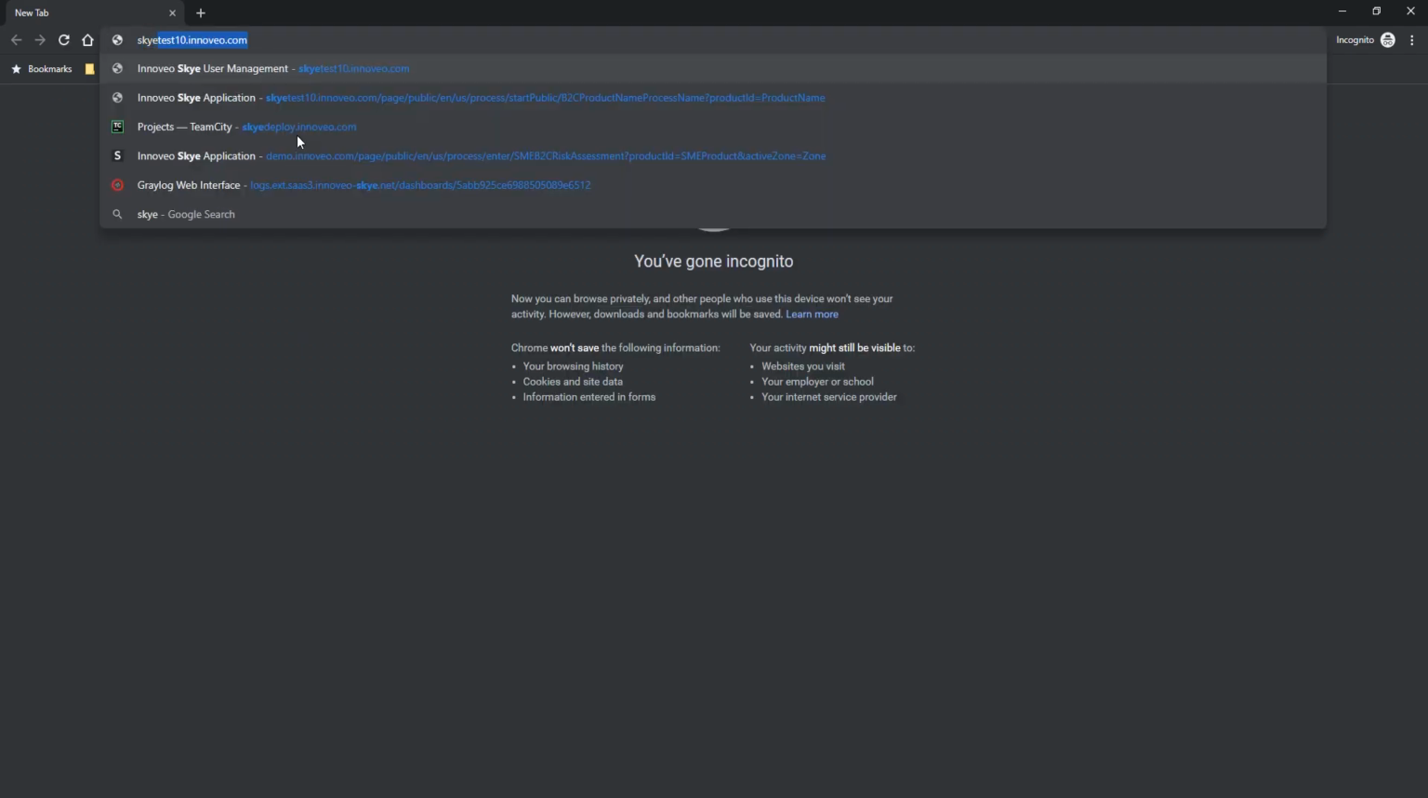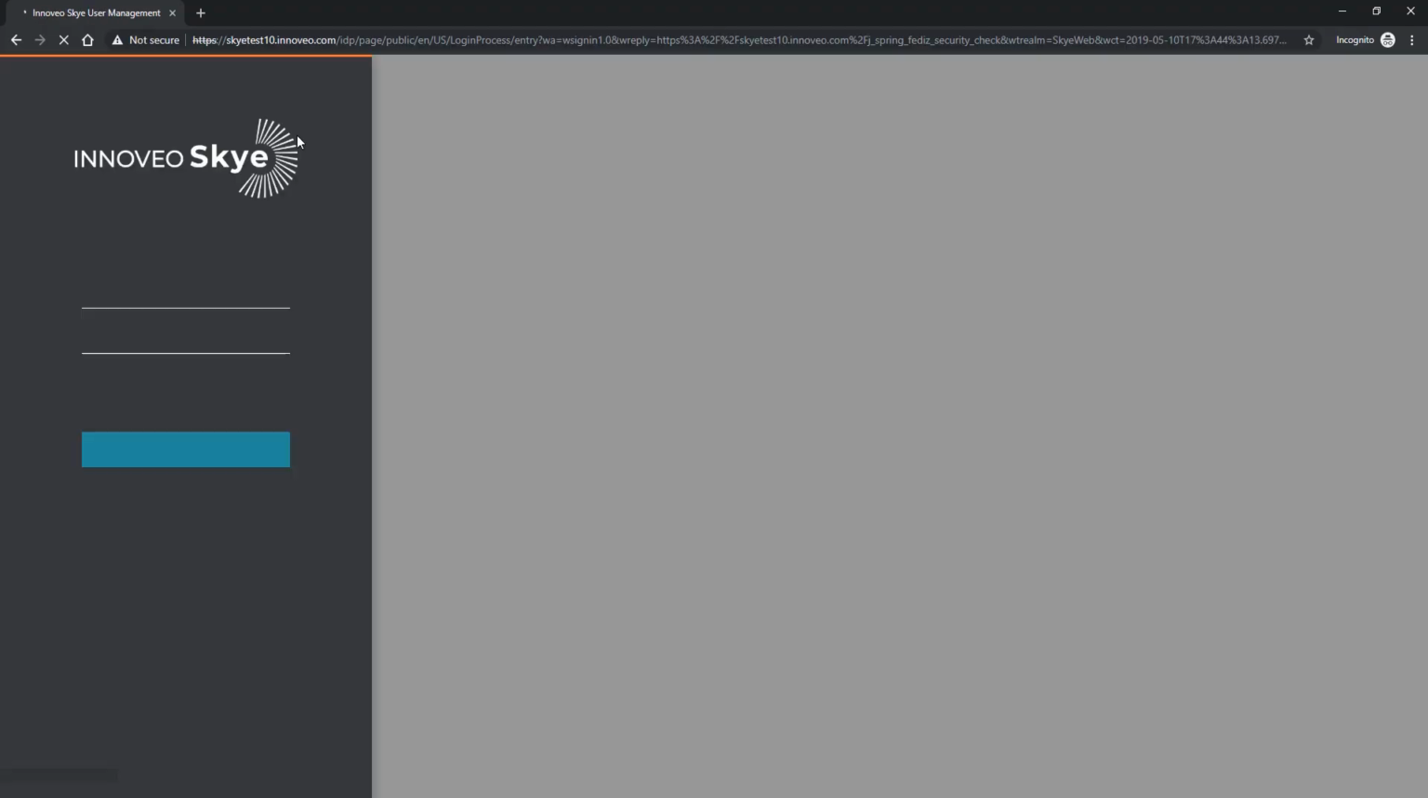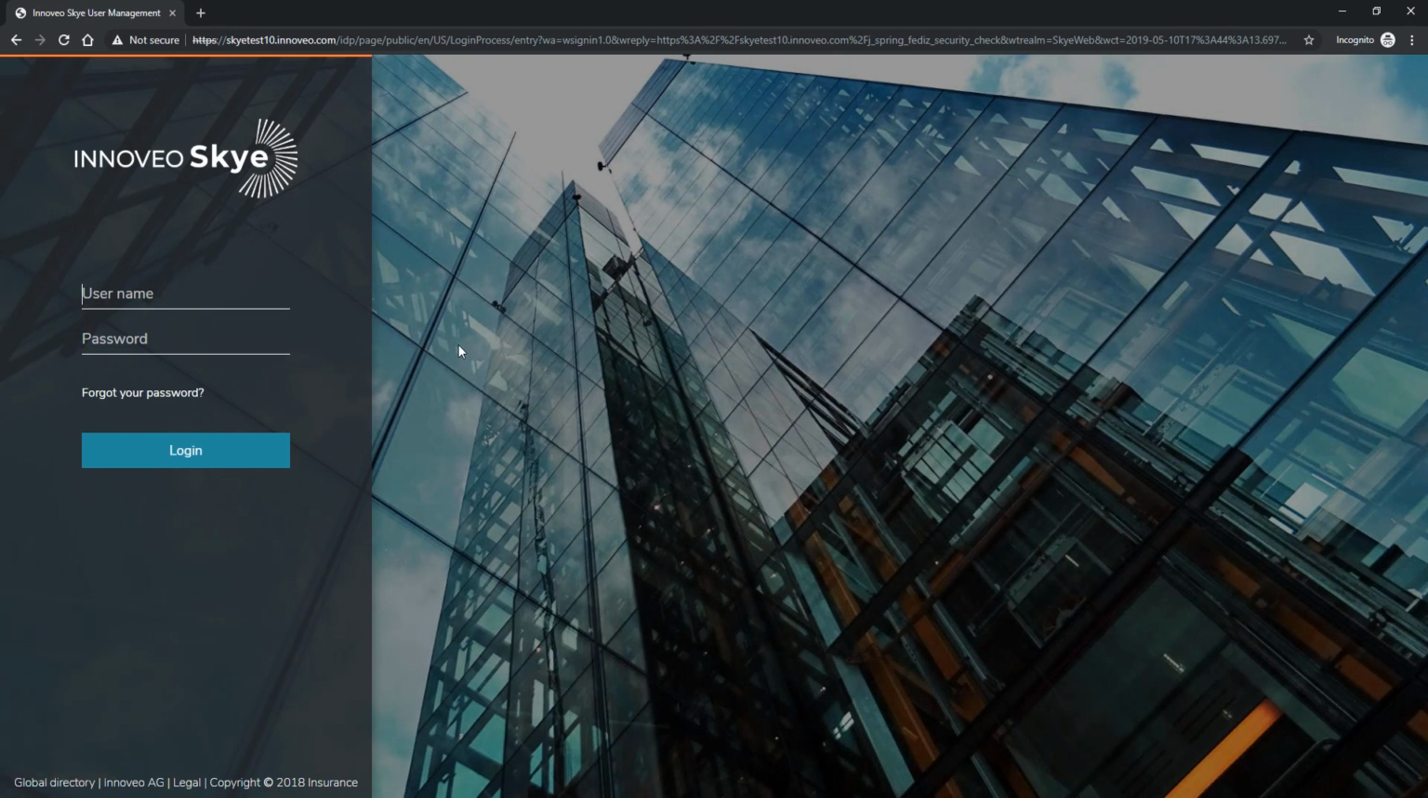If I go in a new browser session to exactly the same URL, the skytest.innoveo.com base URL, you will see you will land on an authentication page, where you have to provide the username and credentials to be able to log in. In this case, because Innoveo Skye also has a Skye user management module, which is also all configurable, like we are seeing the application itself.